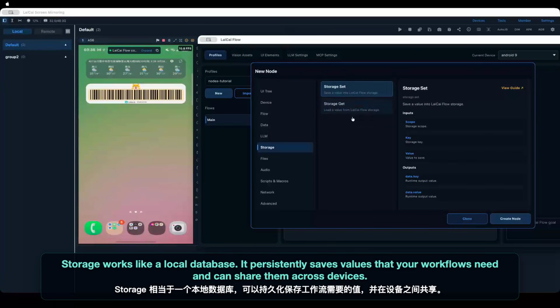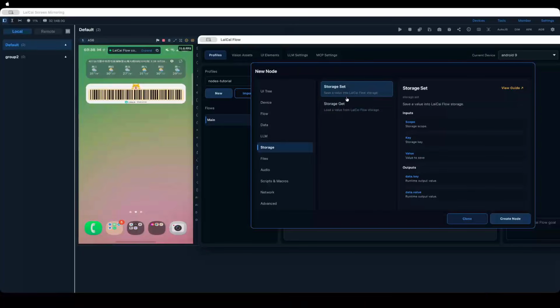Storage works like a local database. It persistently saves values that your workflows need and can share them across devices.